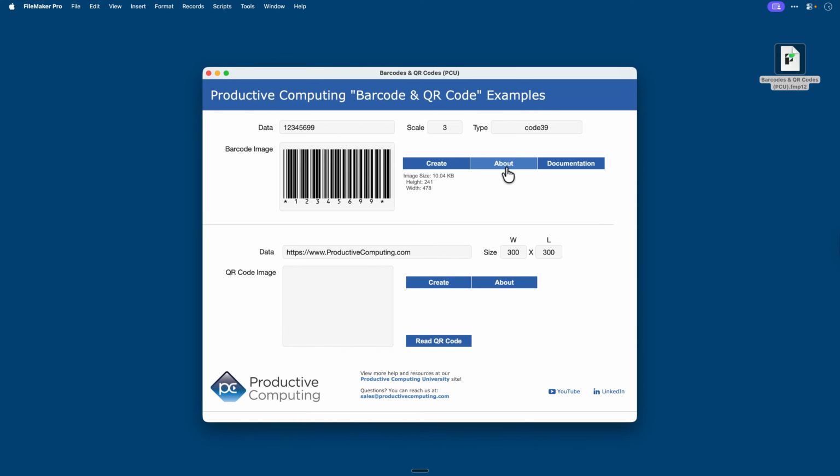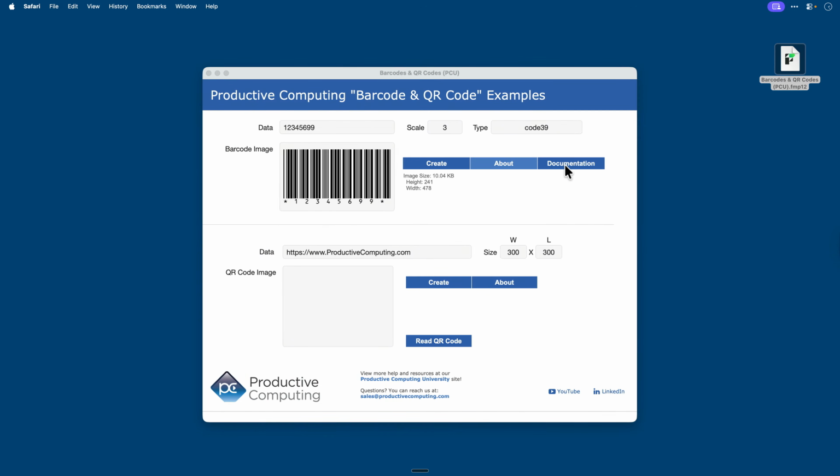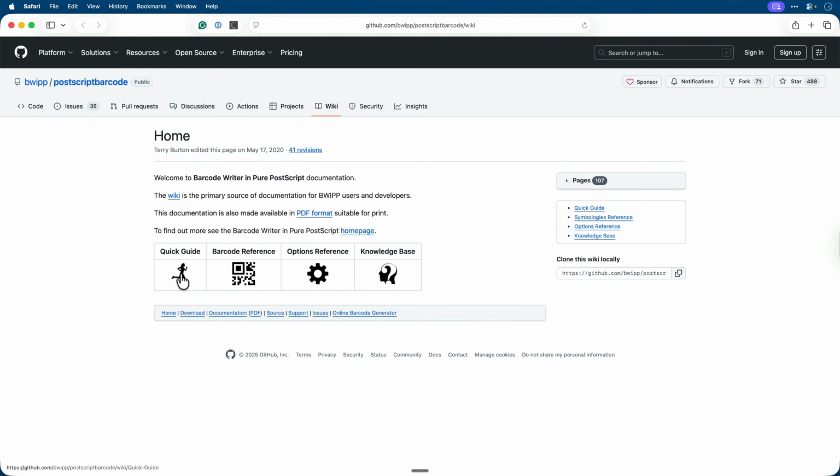On the same button bar, I have an About screen where you can go to see more about the source of this and the author. It appears that he's accepting donations. And besides that, I also have a button for documentation, which brings you to someplace similar, but here we have the quick guide, the barcode reference, the options, and the knowledge base. So if you really want to get to know this particular solution, there's a lot more here that's not covered in the demo, but yet it's available to you as a developer, all kinds of options.